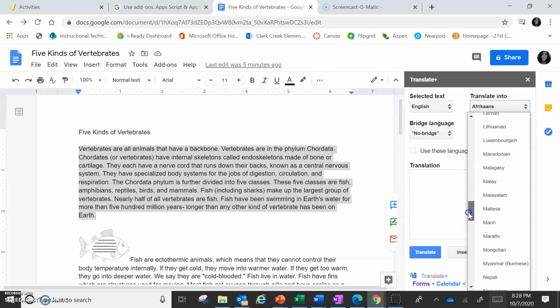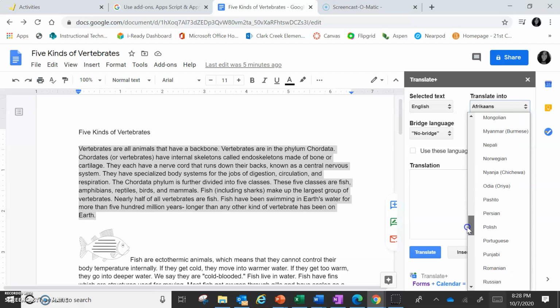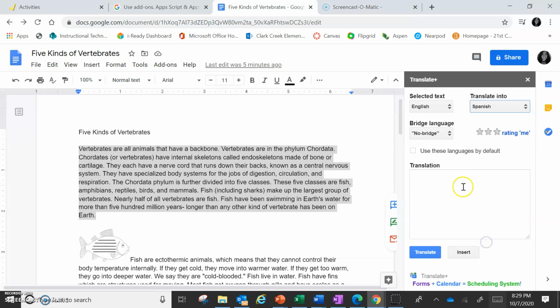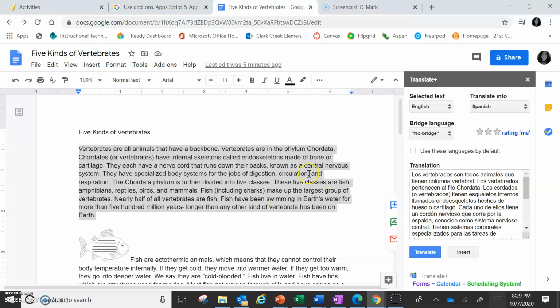I also have a student whose home language is Swahili, and so it does that one as well. But in this case, I want to translate into Spanish, and I go ahead and press translate on the text that I have highlighted. Now I can copy and insert this back into the document, or I can send this straight to my students who speak Spanish, and that translation is there for them.